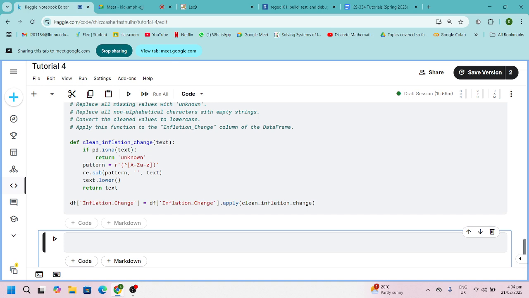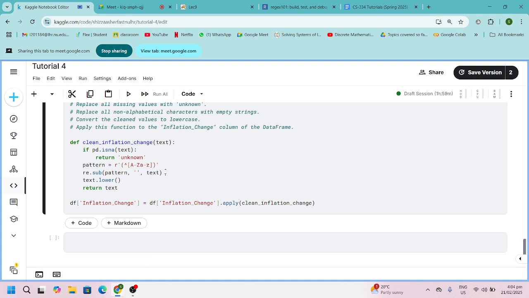There's an alternative way to do this as well. Maybe inside dot apply you can just convert it to lower. You can leave this and then separately you can write df inflation change dot and then you can of course just use the replace function that you have seen, because that will work that way. I don't think it will work on each individual value.